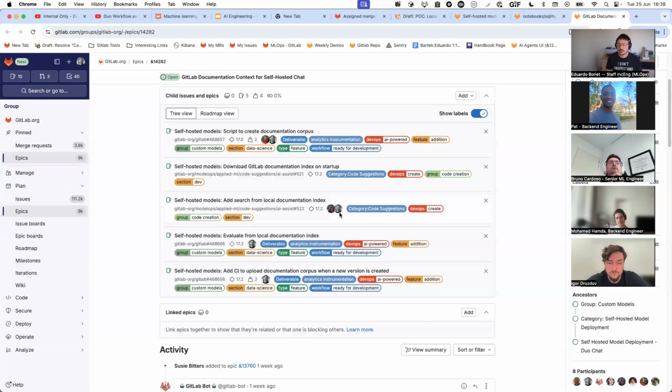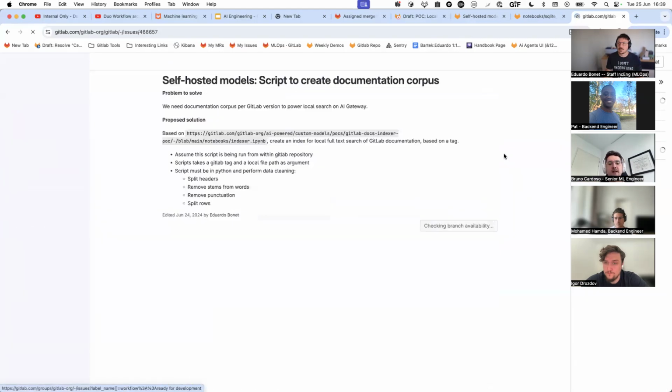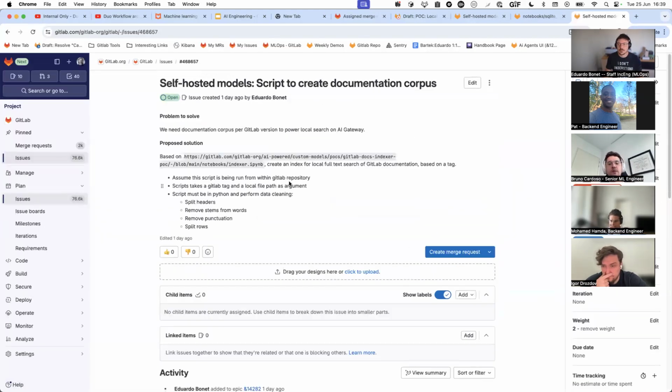Documentation. Yes. Sorry. So on the script to create documentation, there is a difference between SaaS and non-SaaS. With SaaS, every merge request that updates the docs, we can trigger to update the index, right? So that then the chat will be able to answer questions about this newly updated documentation.